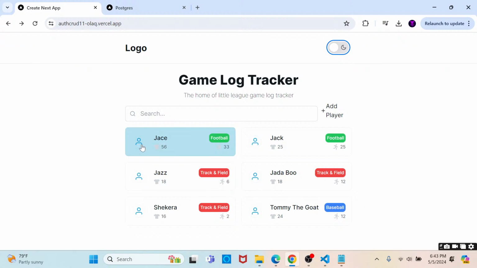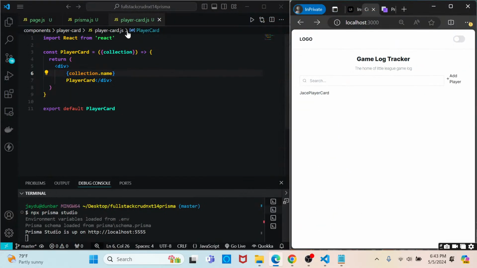What we have is a card. We started with the user React icon and we gave it a border. We have the user's name, the sport they play, their jersey number, and the amount of plays that they had. So let's go to our player card. We'll start there first, and let's start to give this a little bit of styling.